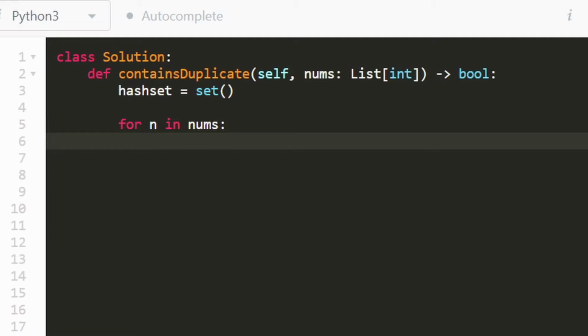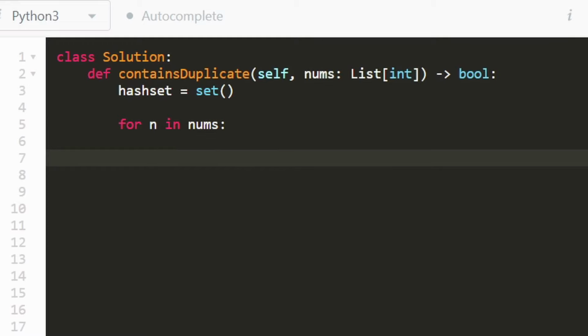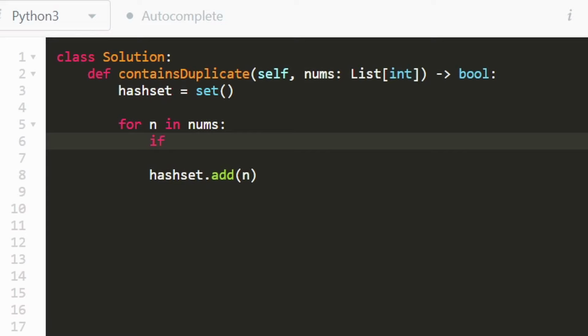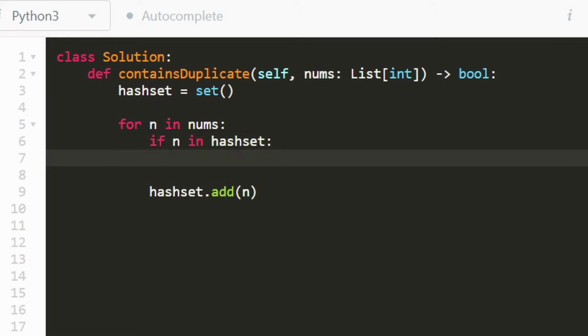And before we end up adding it to our hash set, because remember, we want to add every one of these values to our hash set just like this. But before we even do that, we want to know, is n a duplicate? Does this value already exist in our hash set? And if it does, we know that our array contains duplicates. So we don't even have to continue through the rest of the array. We can immediately return true because we found a duplicate.